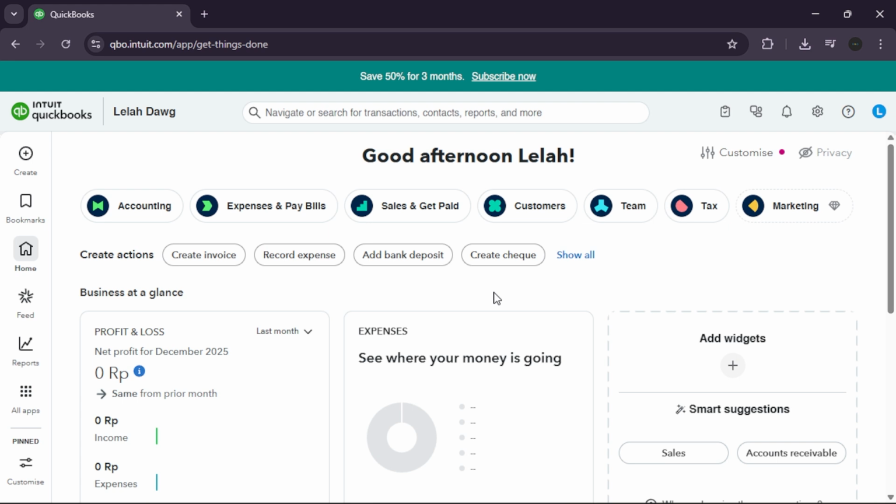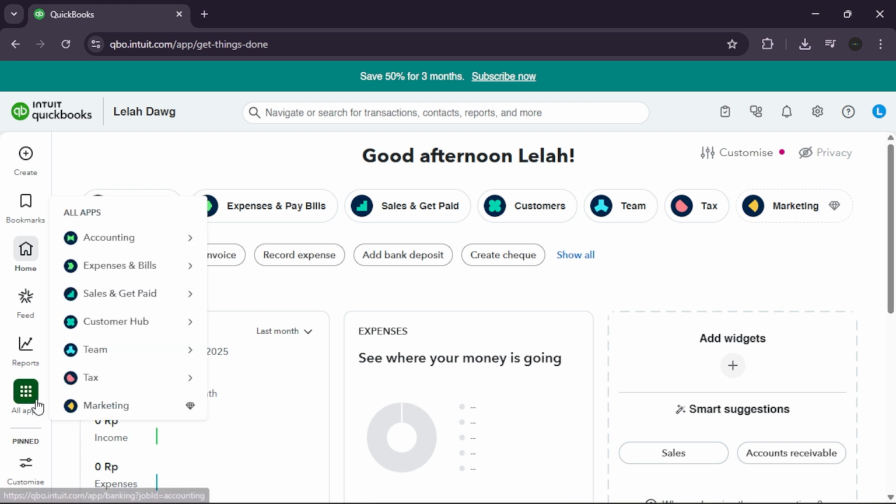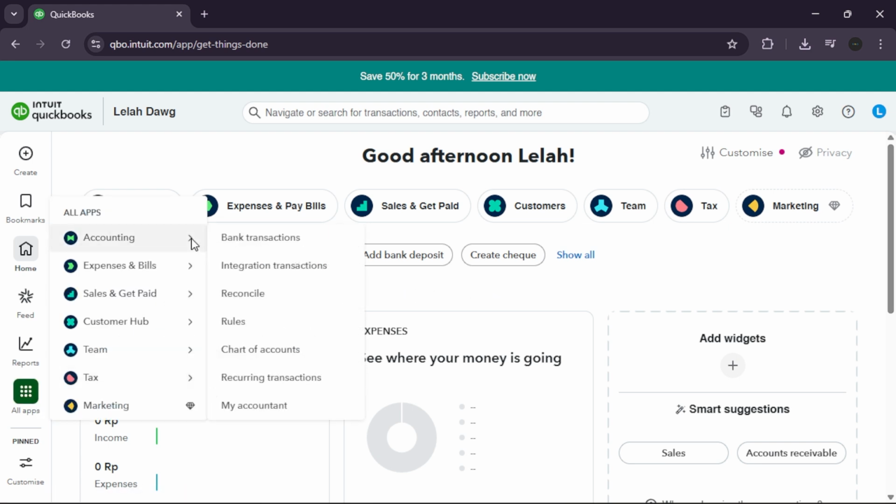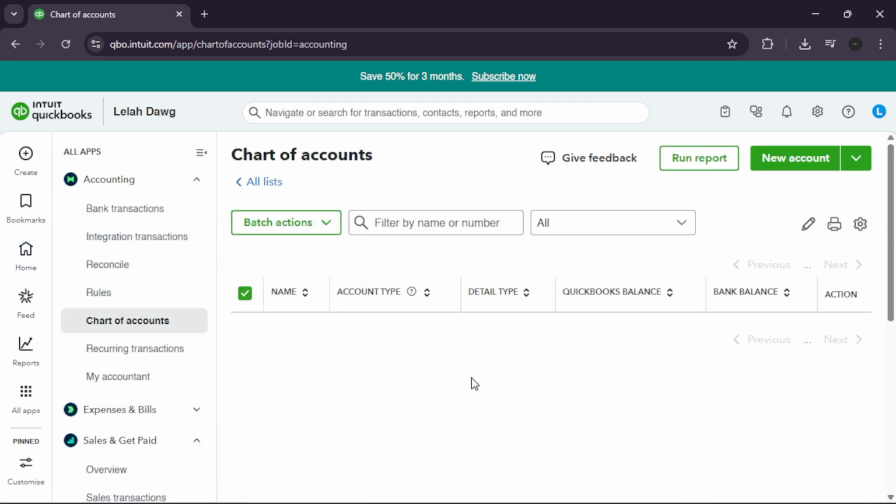Step 1. Open the chart of accounts. First, head over to the left-hand navigation menu, hover over Transactions and select Chart of Accounts. This is the master list of every category in your system.